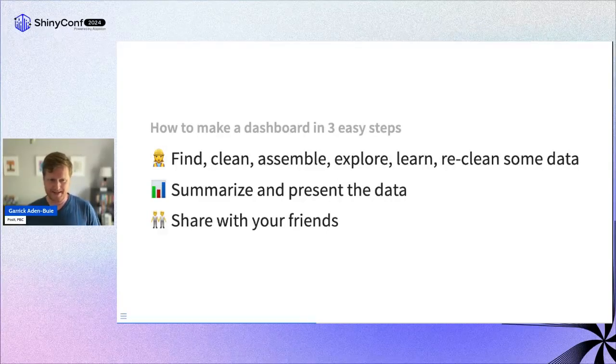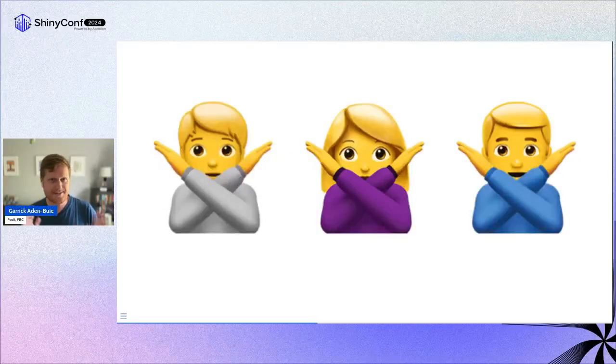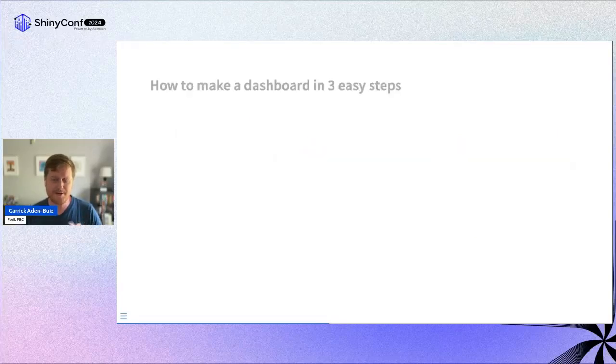Okay. Does this feel right to you? I don't think this is the right way to make a dashboard. This is how all of us at some point kind of make dashboards, because we're data people, and the data part is actually kind of fun. But this isn't a great way to actually make a dashboard. So let's flip it around and think about the end user first. So how can we actually make a dashboard in 3 easy steps?